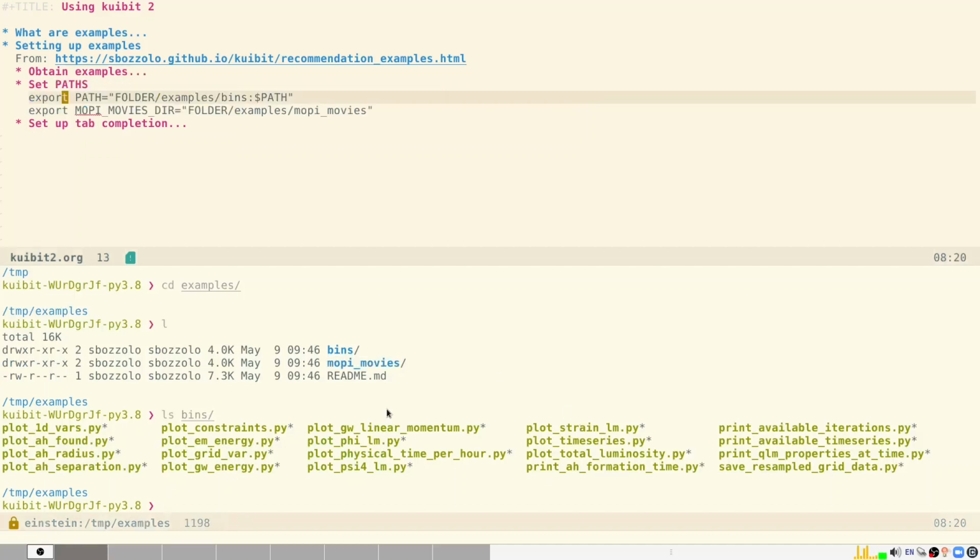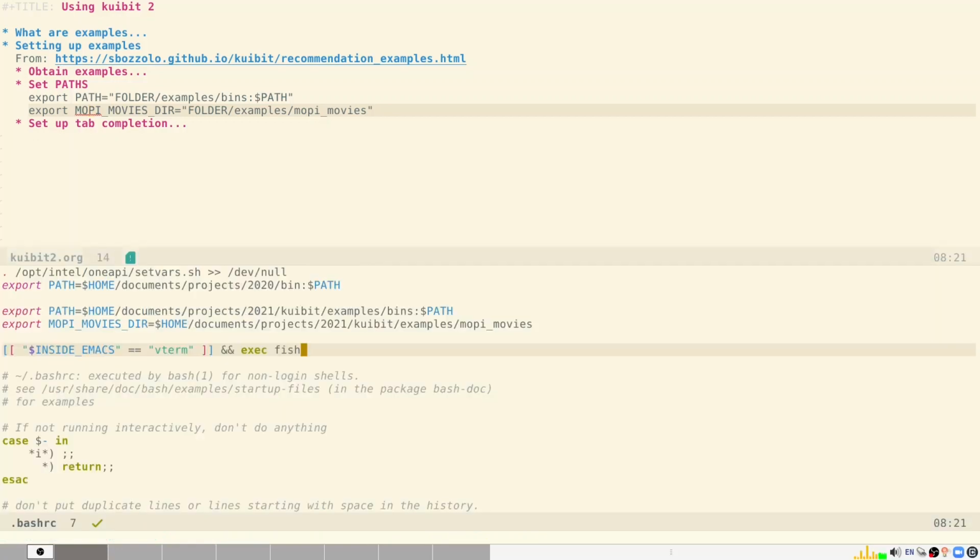Next, we have to set 2 paths up. One is the path for making sure that the command line knows where to find these scripts. And the second is to make sure that motion picture knows where to find the movies. So in my case, I put them in the bashrc. I have my 2 examples here set up. And you should do the same.